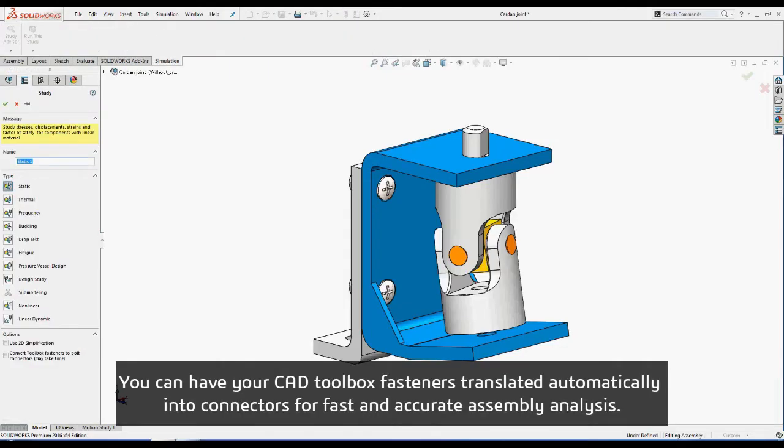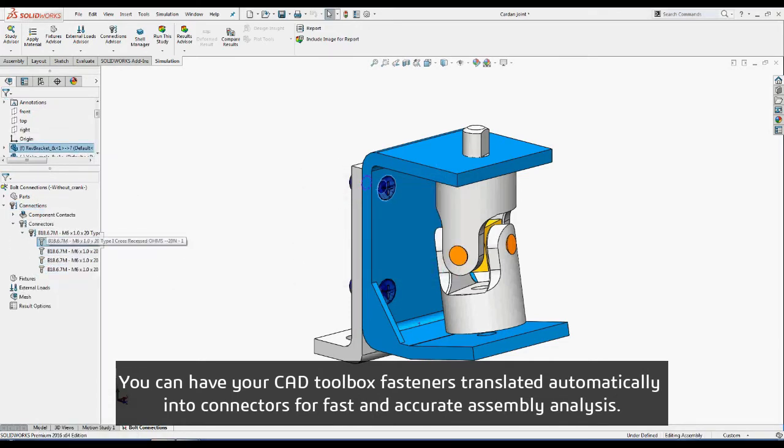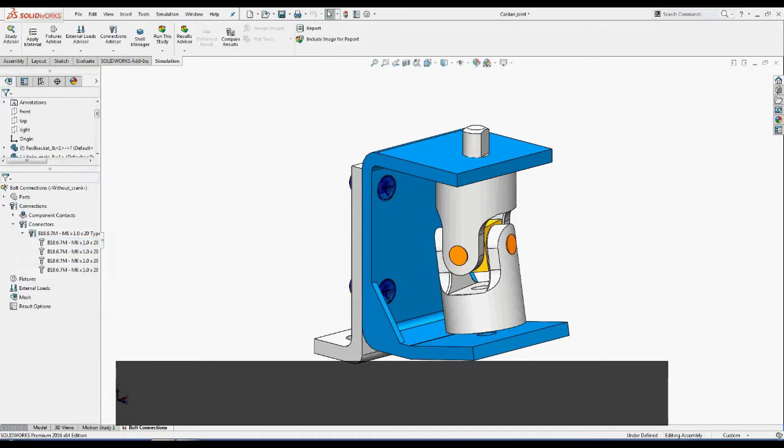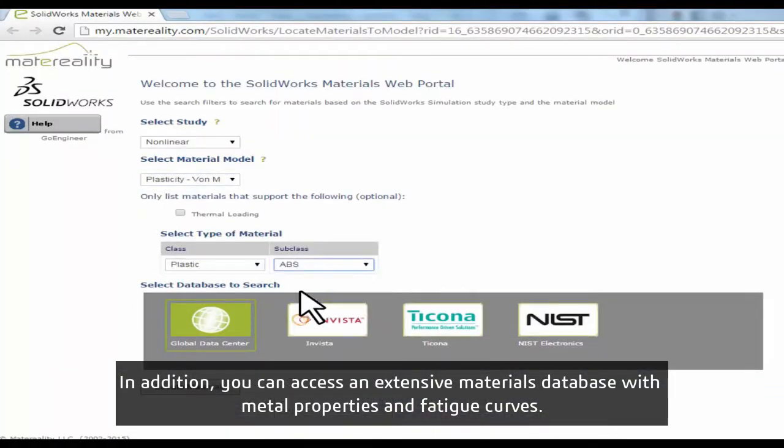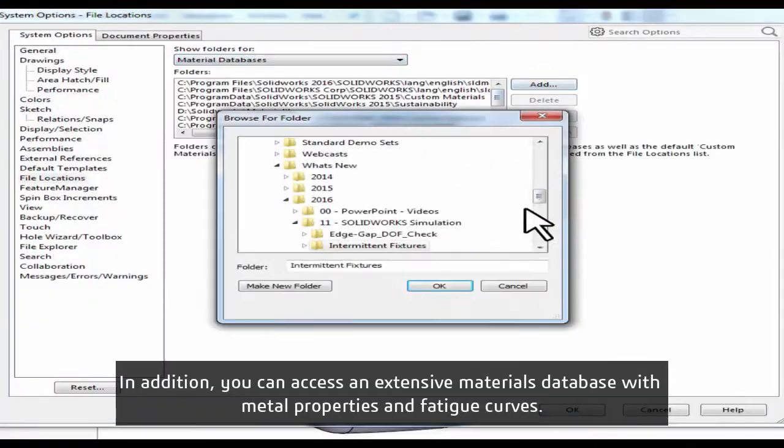Have your CAD toolbox fasteners translated automatically to connectors for fast and accurate assembly analysis. In addition, access an extensive materials database with metal properties and fatigue curves.